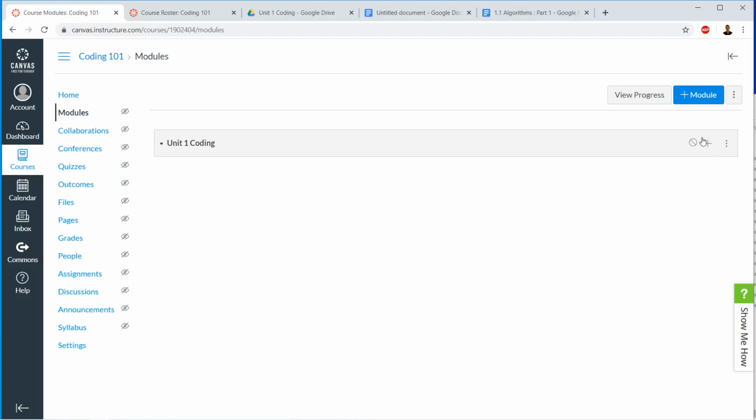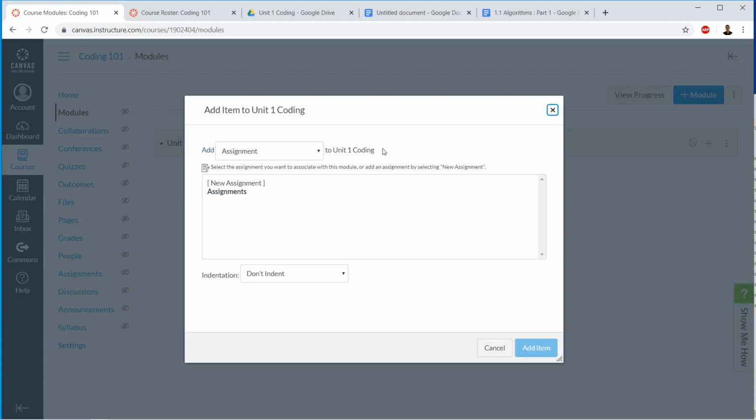So we've made our module, and now we're going to click the plus. Now we have some options here. We can make an assignment, quiz, file, page, discussion, text header, external URL, external tool. Okay, let's say you want to post a link to a video. Just a link. It has nothing else. It's just literally a link. Use external URL? I would stay away from it.